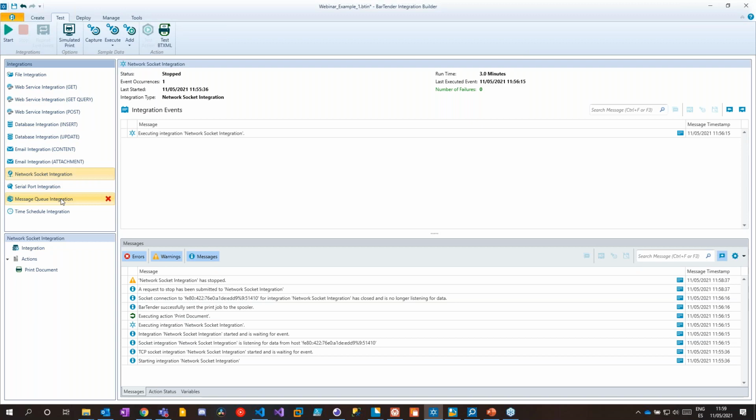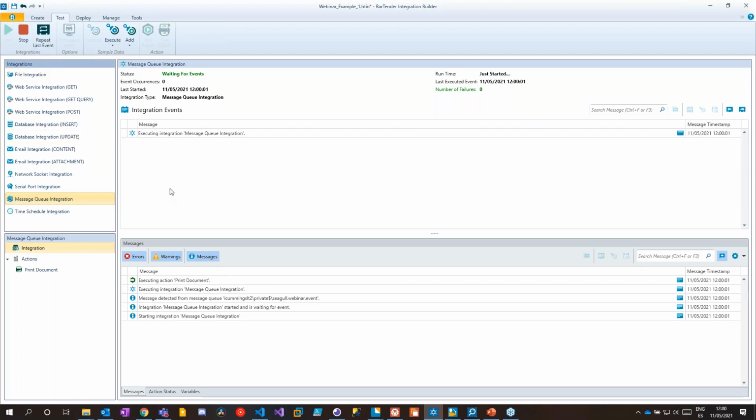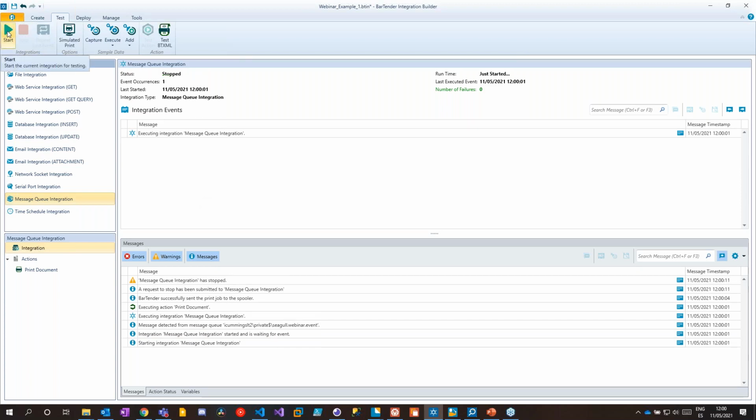So it's more useful for those customers who need to ensure that the message arrives. It looks like I already had a couple of messages in the queue. I'll just stop it and start it again.